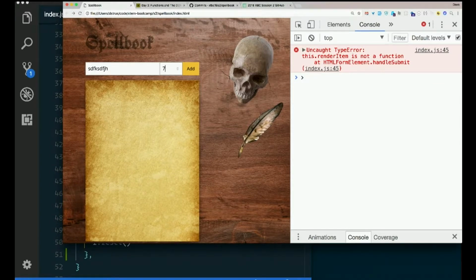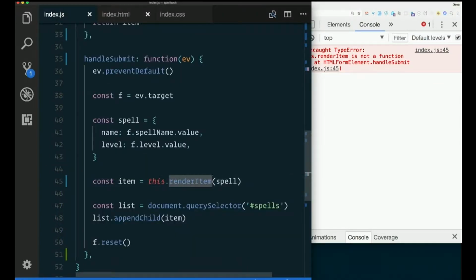So it says this dot render item is not a function. Well, what the crap's up with that? You guys are going to love this. This is the best feature of JavaScript. It makes perfect sense all the time. So that makes me think maybe this isn't what we think it is.